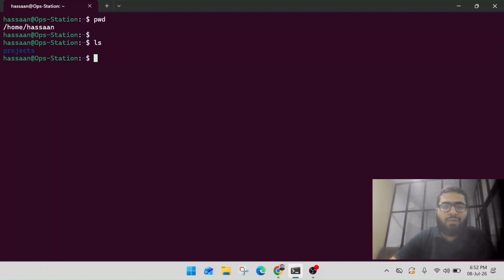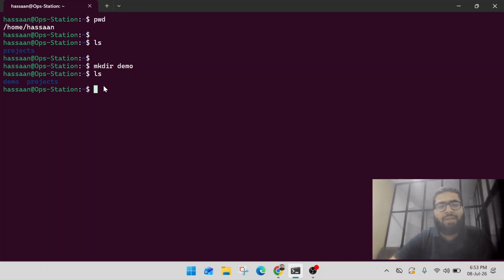We want to create a directory. We will simply use mkdir and mention the directory name we want. Suppose we want demo, and our folder has been created. Let me list it again, and it is showing that this folder has been created. So now let's say we want to move into this folder. We will use cd demo and we are in this folder or directory. In Linux we use the word directory.